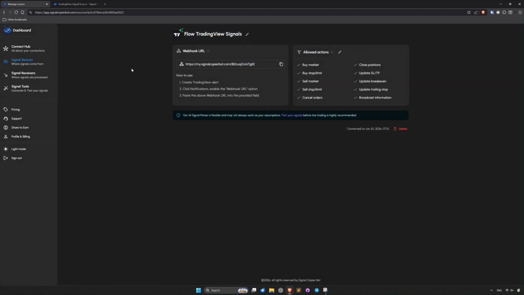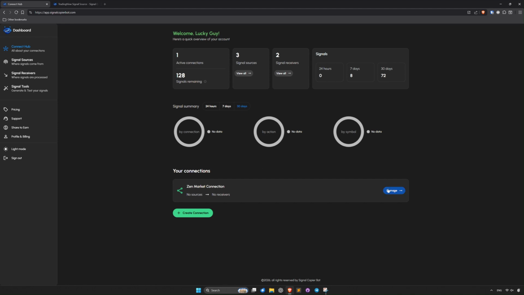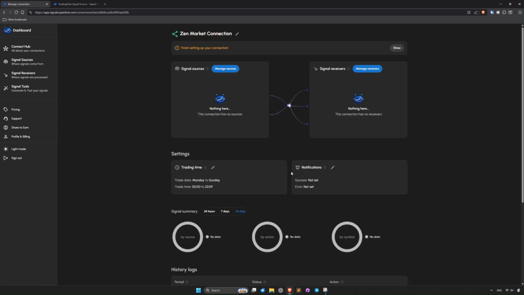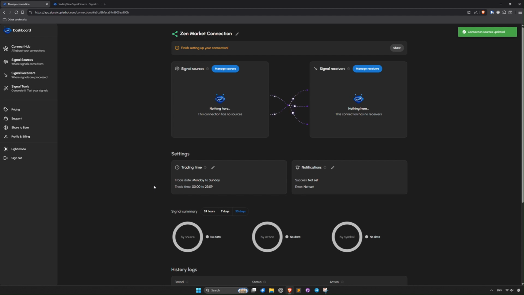Now let's go back to our connection and use this TradingView source. Click Manage Sources, then select the TradingView signal source we just connected. As you can see, a connection can have multiple signal sources. Perfect. Our selected signal source has been added to the connection.